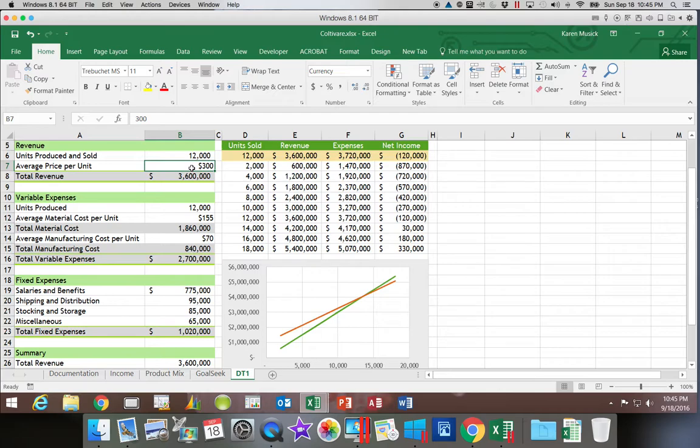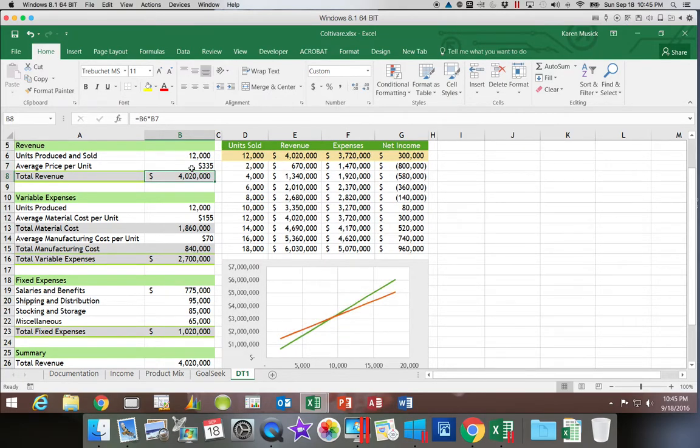So once you have the data table created, if you want to manipulate other items, you can change one item and it will adjust both the numbers and the chart that is associated with them. So I'm going to go ahead and save our work. And that concludes working with a one variable data table.